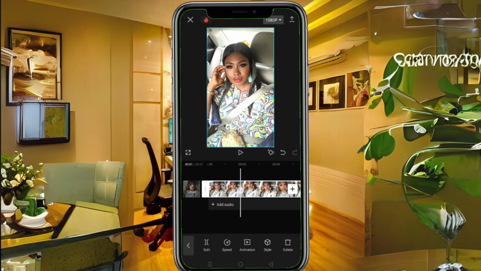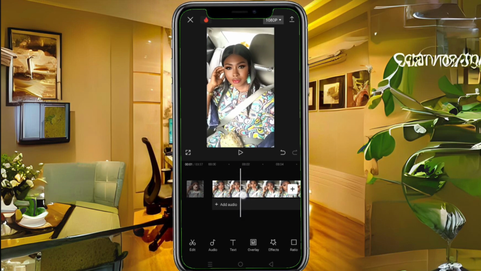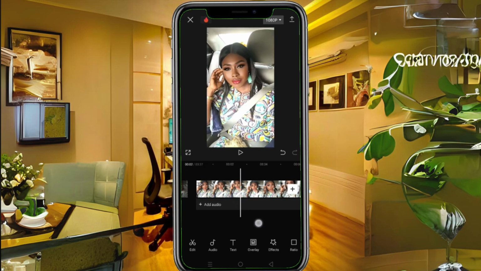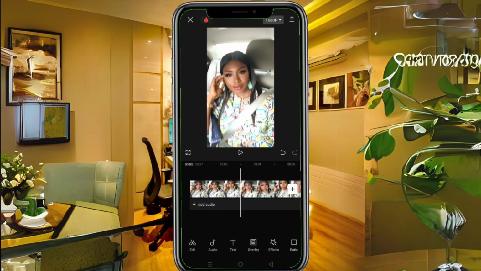You can see this white line that you can see on my screen. All right, it's a vertical line. So this vertical line here shows you the exact spots that you want to split.